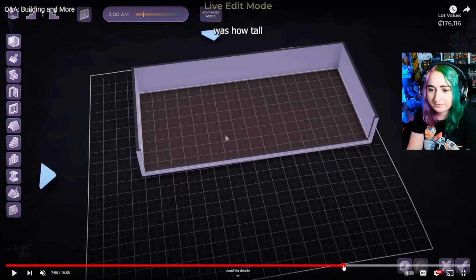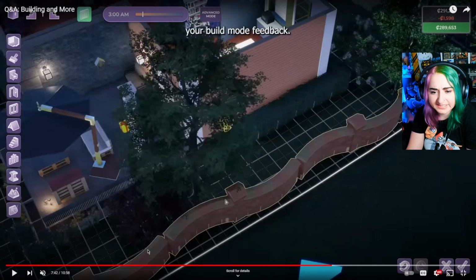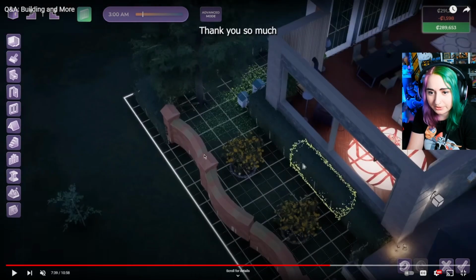That's very nice. I do like these curvy fences. Are these objects or fence? I think it's a fence, but it's kind of curvy and it's kind of cool. They didn't talk about that.